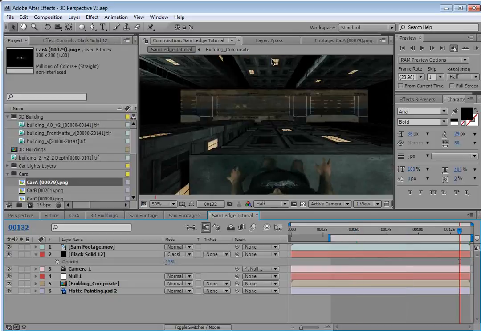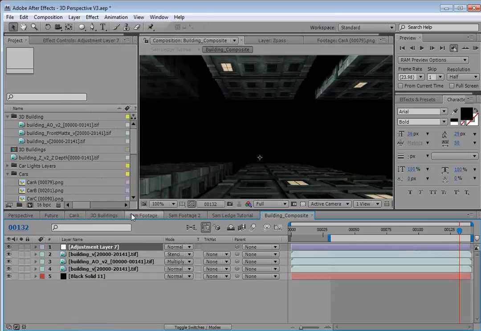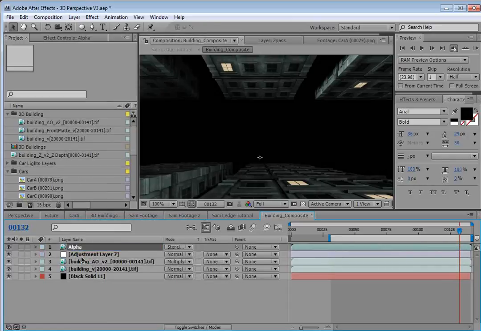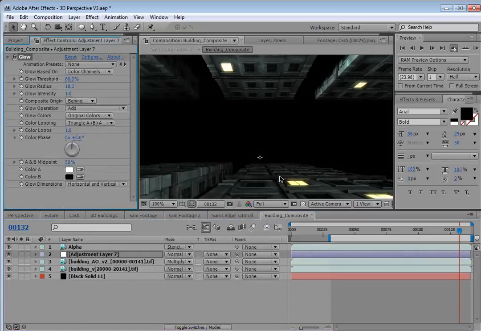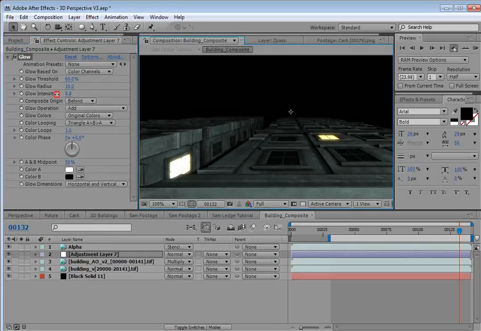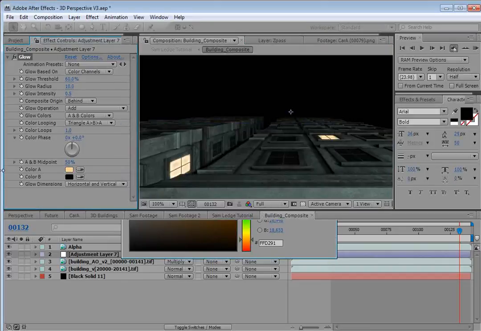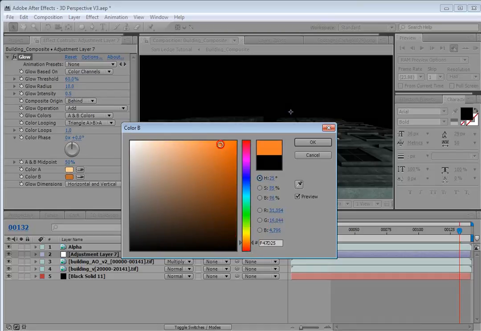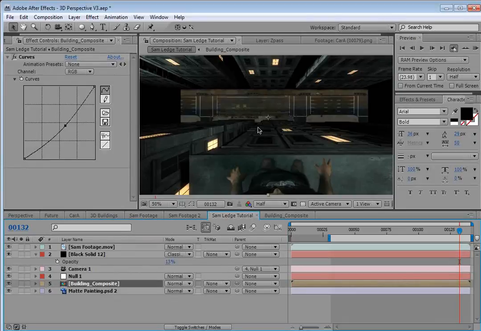And another thing we may want to do is add a little bit of a glow to our windows. So we'll open up the building composite. Let's create an adjustment layer. We'll put it below the stencil alpha that we added, and we'll add a quick stylize glow. And it's a little bit bright. We can bring it down a touch. We can even change the color to the AB color down here. Maybe something a little warmer. Something like that. So we'll go back to our comp here.